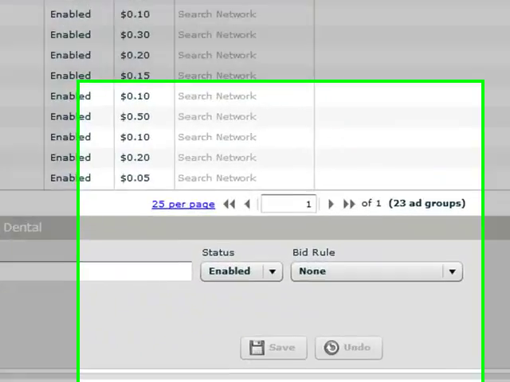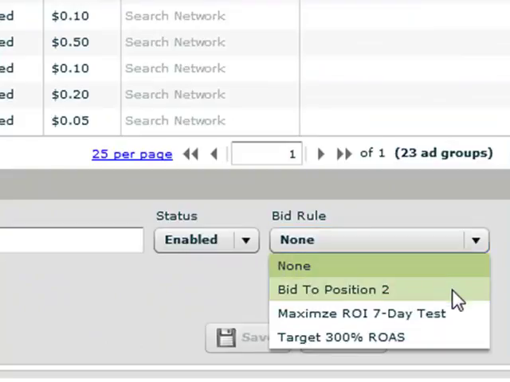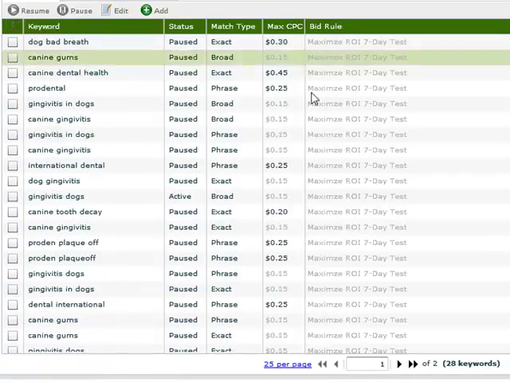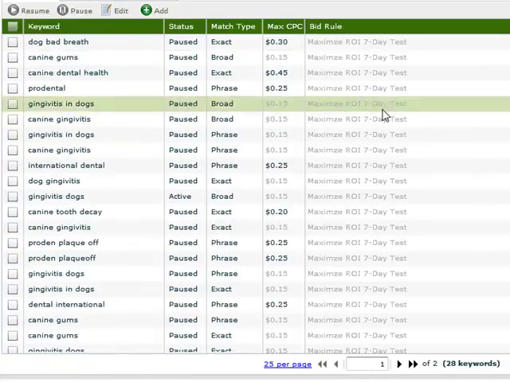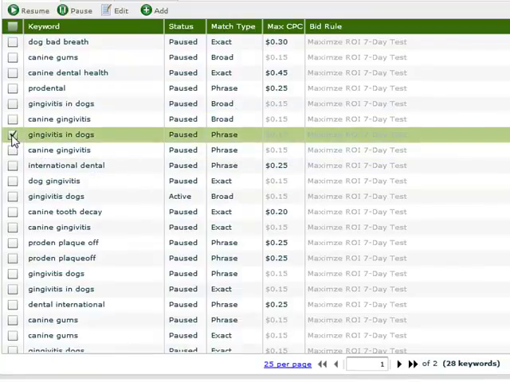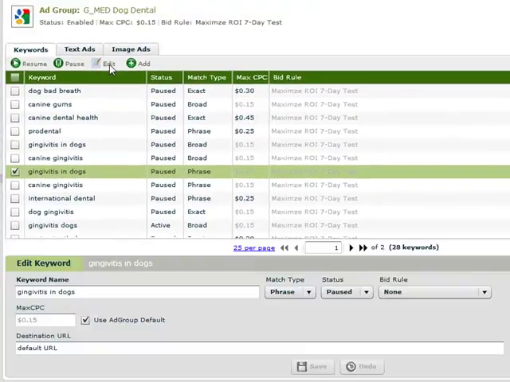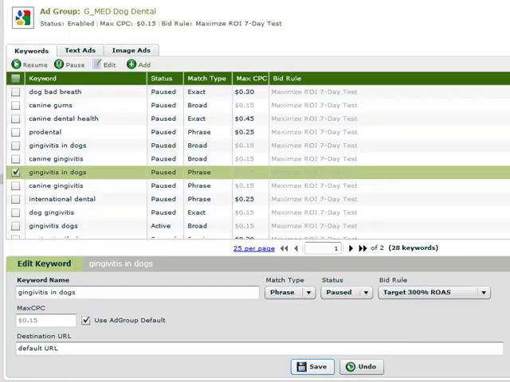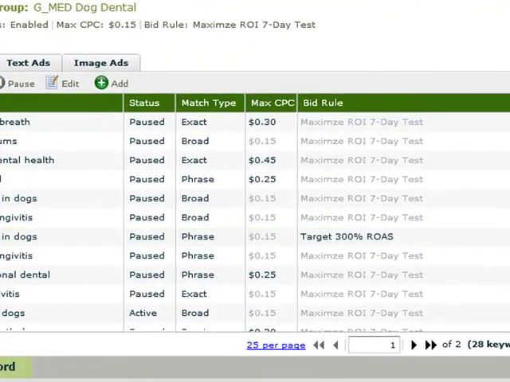Bid rules can be applied at an ad group level. So in this case, we'll select a maximum ROI bid rule and apply it to this ad group, or at the keyword level. So if we dive in, we can see that the ad group bid rule is applied to every keyword in this ad group at the moment, but we can override that for a specific keyword that we have a different intent for. The dim bid rules are applied at the ad group level, and the dark ones, which will show up here in a second, are those applied at the keyword level.